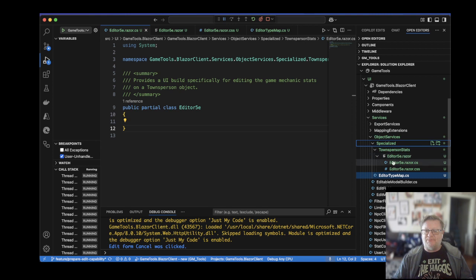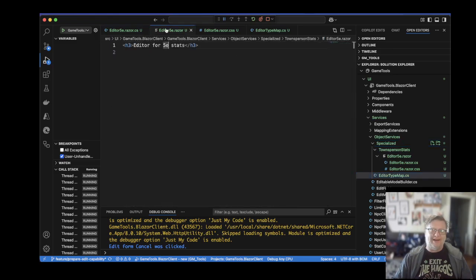And you can see I've added a Blazor component in here called editor 5e. It hasn't got anything useful on it yet. Just an H3. And my goal for this session is to get this editor for 5e stats string to appear in that editor window when I load one of my townspeople into the edit form. So let's see if we can make it go.